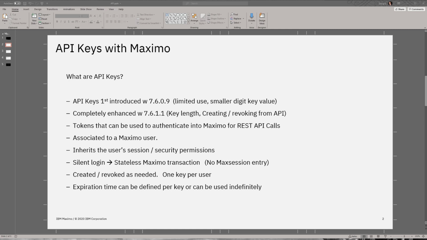Maximo 7609 introduced the foundation of leveraging an API key with an integration transaction. However, it was the Maximo 7611 patch that really opened the door and increased the functionality to viably use this as an authentication mechanism with an integration transaction.